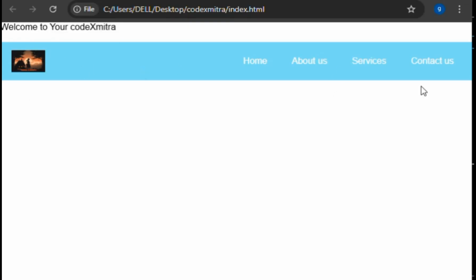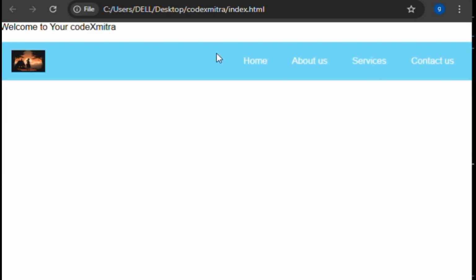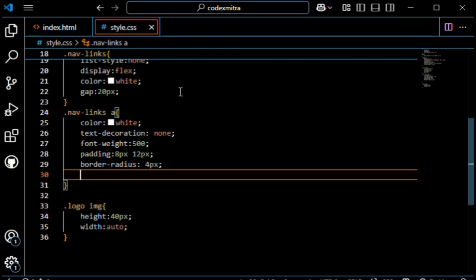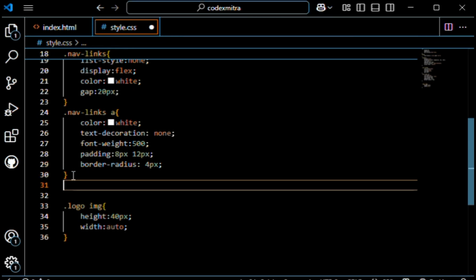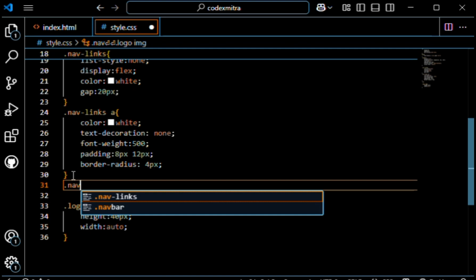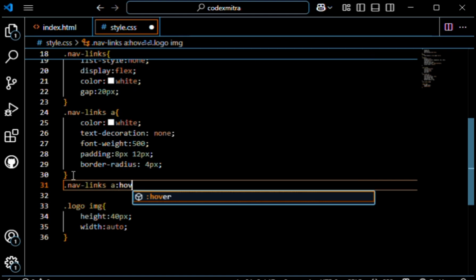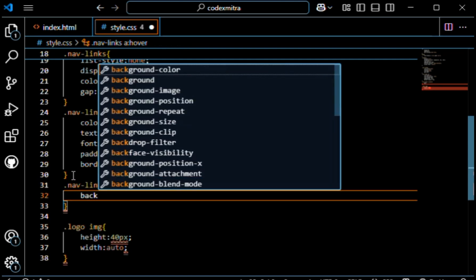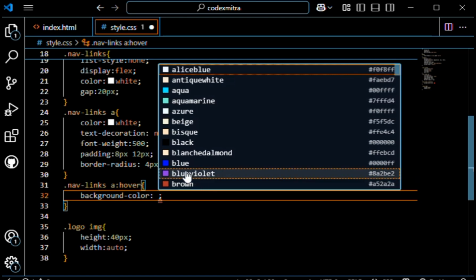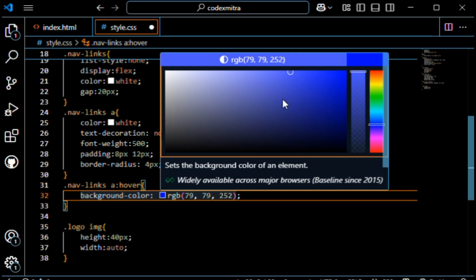Now here you can see the changes are not visible because the anchor's background color is similar to it. So for that we choose the nav links and anchor. Here I will give the colon hover, so whenever we hover on the anchor tags, the background color has to change. So here I will give any background color first, and using the color picker we can change the color of that.